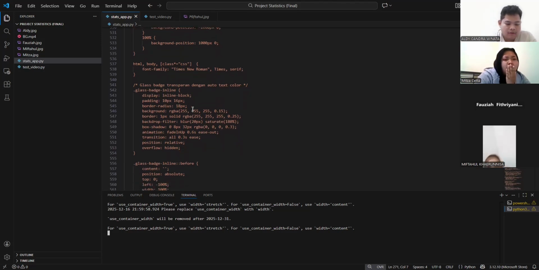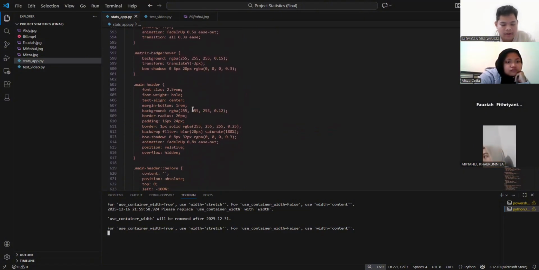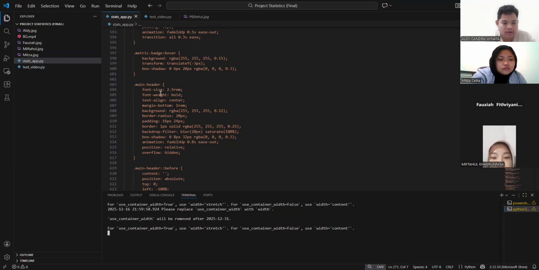And the next is row 543 until 620. This is a background video setup. We load the background video, the file called bg.mp4, which is encoded to base64 so it can be displayed on the web. And then the function is load background video, encoded to base64, so it can be embedded in HTML and then rendered as background with fixed CSS positioning. So positioning background.